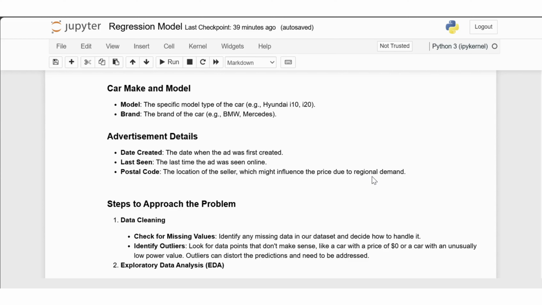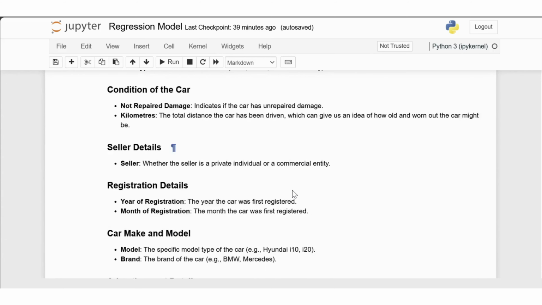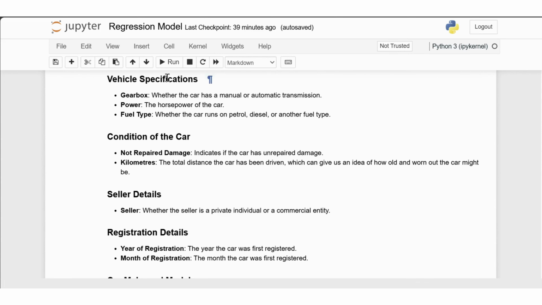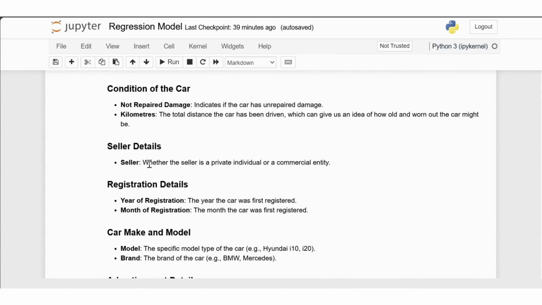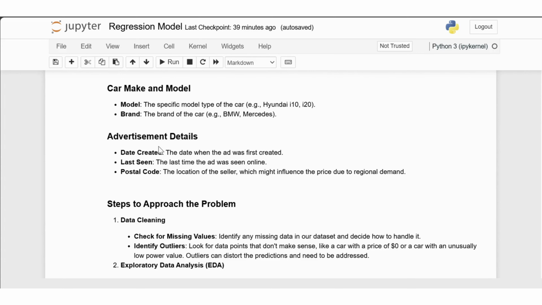By categorizing these variables, we can better understand how each one might impact the car's price. For example, vehicle specifications and the car's condition are directly related to its value and performance. The seller's details might influence how eager they are to sell. Registration details tell us about the car's age, and advertisement details can indicate how much interest the car is generating.